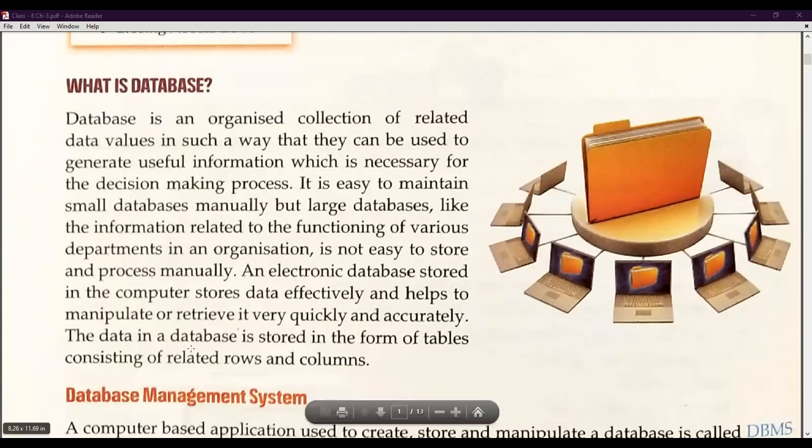The data in a database is stored in the form of tables consisting of related rows and columns. Yes, we know that a table is nothing but a combination and a group of rows and columns. So whenever we are dealing with a table, we can say that we are dealing with a database.